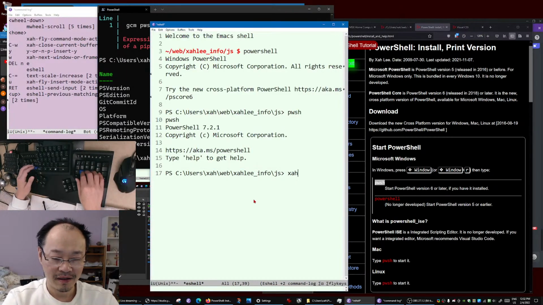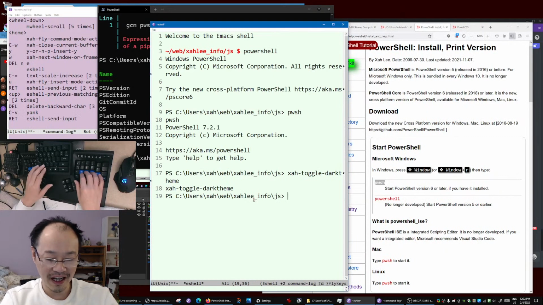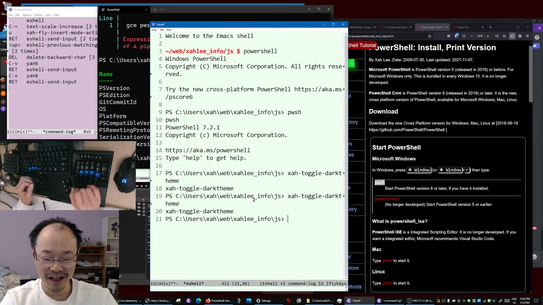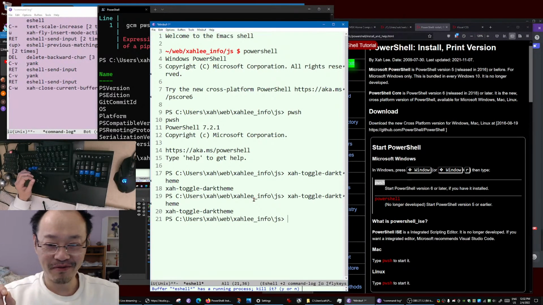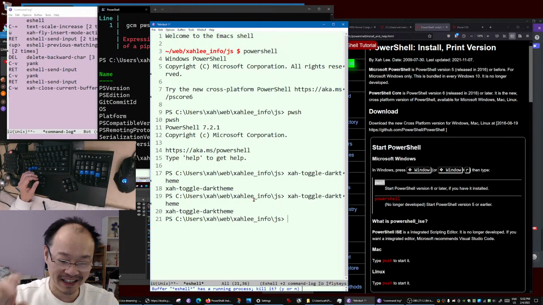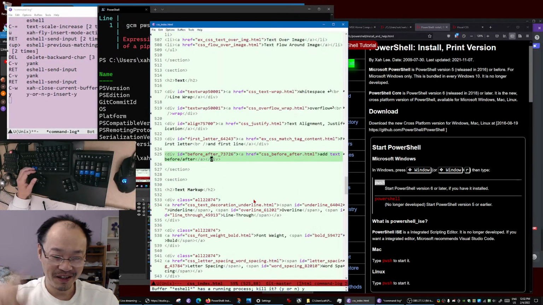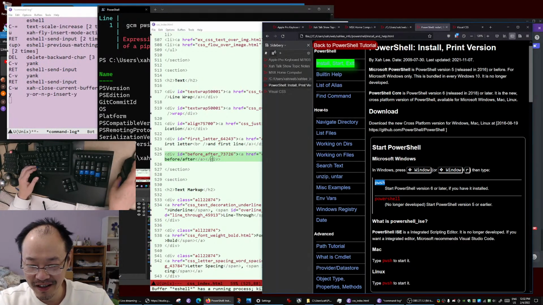Copy it, paste it. There it is. Fantastic. Run it again. Toggle dark theme, fantastic. The power of PowerShell, the power of eshell, and the power of Emacs. Of course, you have to write that function, so that's the power of Emacs Lisp, today's topic.